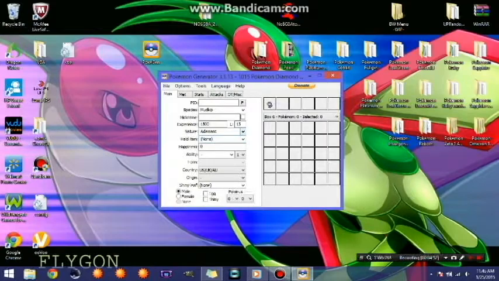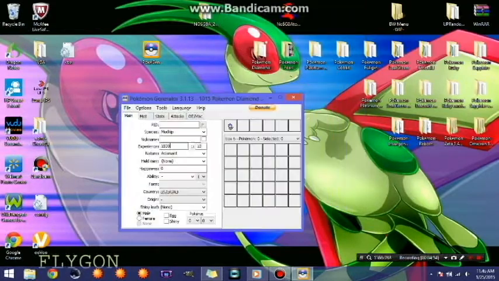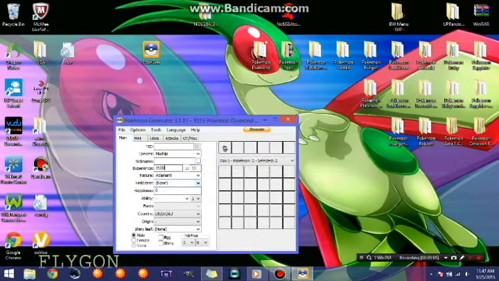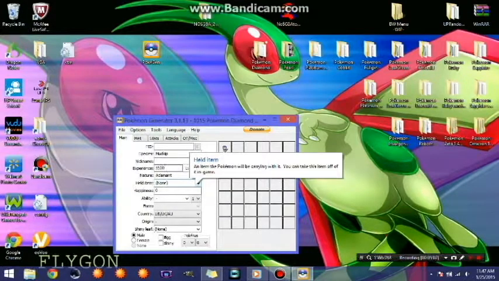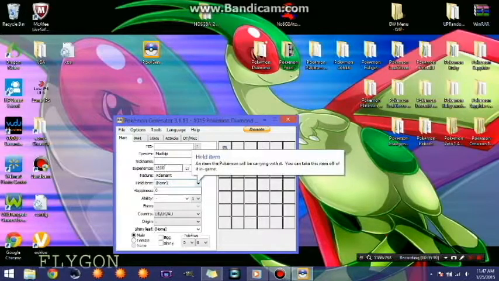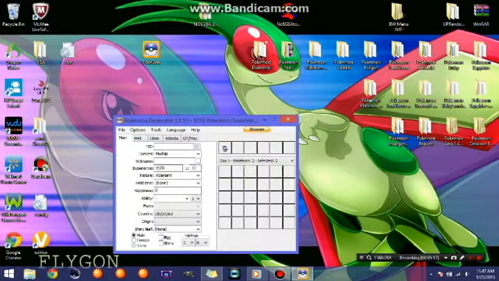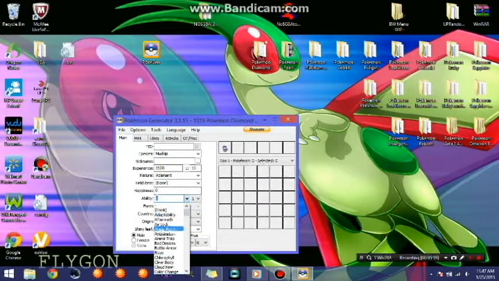You can choose your nature, and if I can get it to stop freaking out on me. When you hover over it, it tells you what each of the natures does. So that's kind of helpful. You can decide to give it a held item. If you're making eggs though, held items are useless, because when the egg hatches, the item just disappears. It's kind of stupid. Leave happiness at 0. You can choose a custom ability, or you can leave it blank and it'll randomly generate one that's normal for the Pokemon.